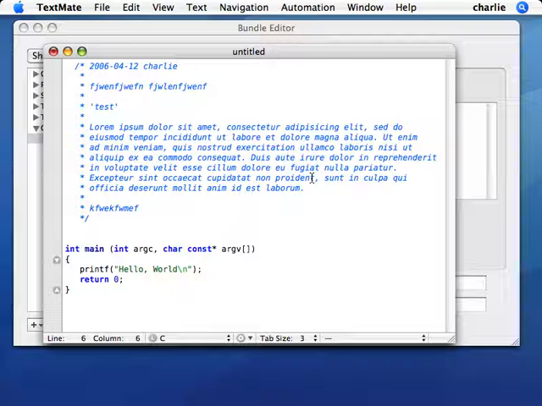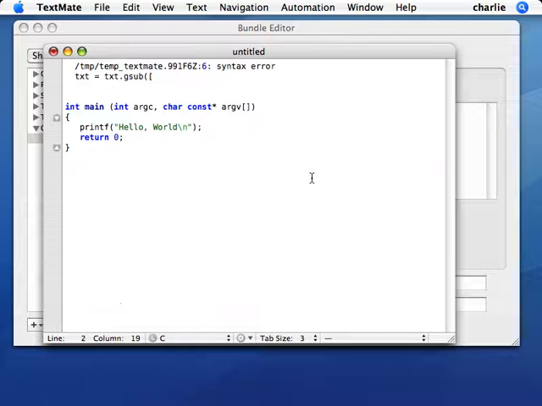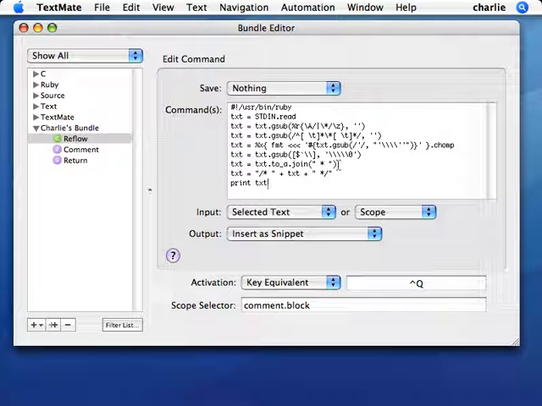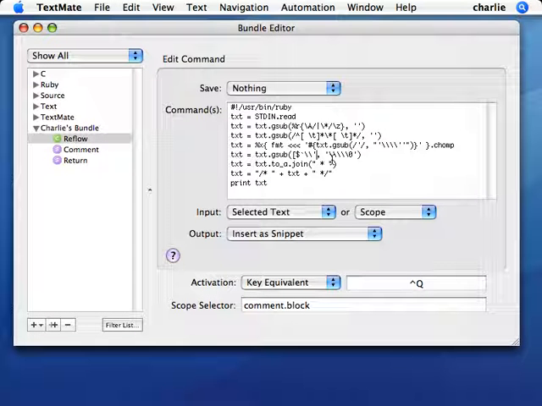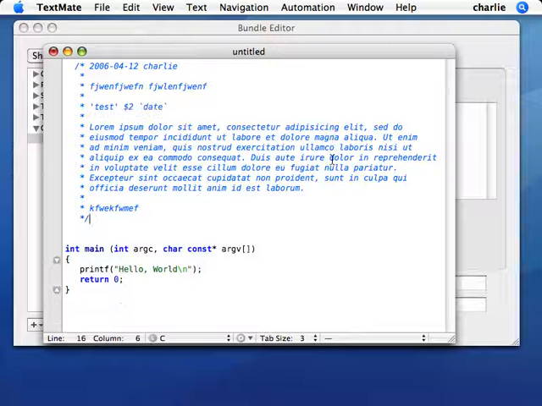Let's try it. We can say dates and reformat that. Oops. What am I writing here? Okay. Yes, works as it should.